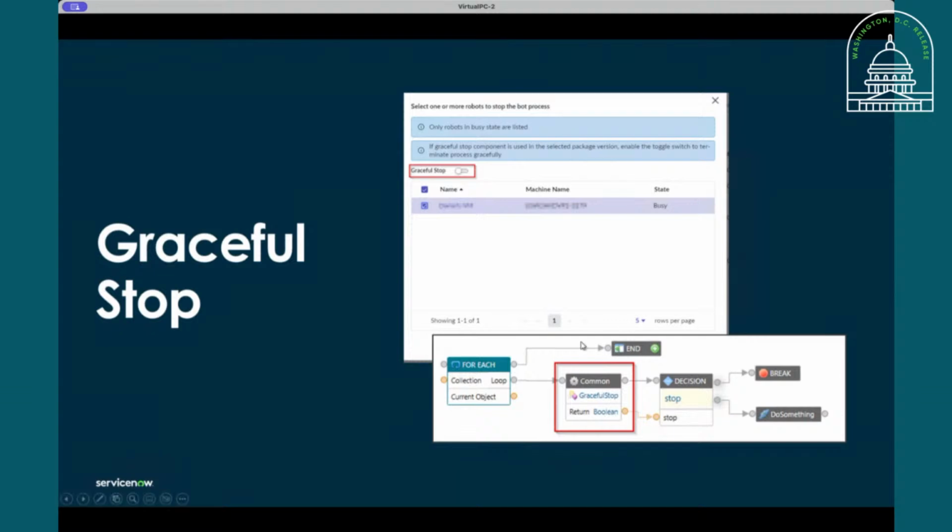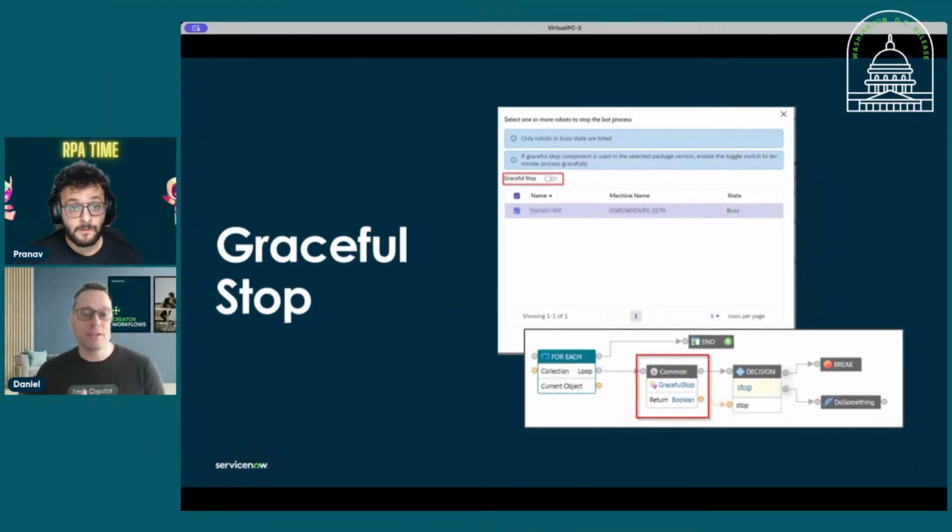And as I said, the way it works, you put these graceful stop components into your automation at the places where you say this is a good time to actually stop. If this component is not there, the graceful stop from ServiceNow will not work. Right? It will say, well, sorry, there is no graceful stop. We can't gracefully exit. We have to forcefully quit it. So we know that a graceful stop is used, and we provide that option. If it's not used, it's not there, you can't do it.